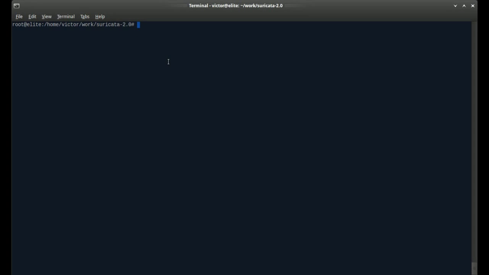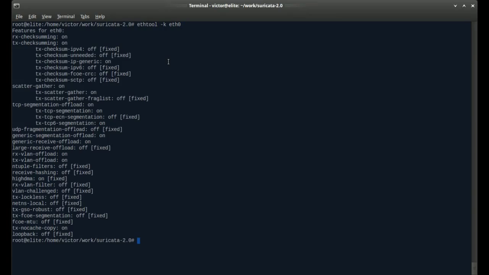To modify the offloading settings, there is a command called ethtool, and you can use it to modify and view the offloading settings and configure all kinds of things of your network card. So ethtool -k and then your interface name will show what offloading features are in use currently.